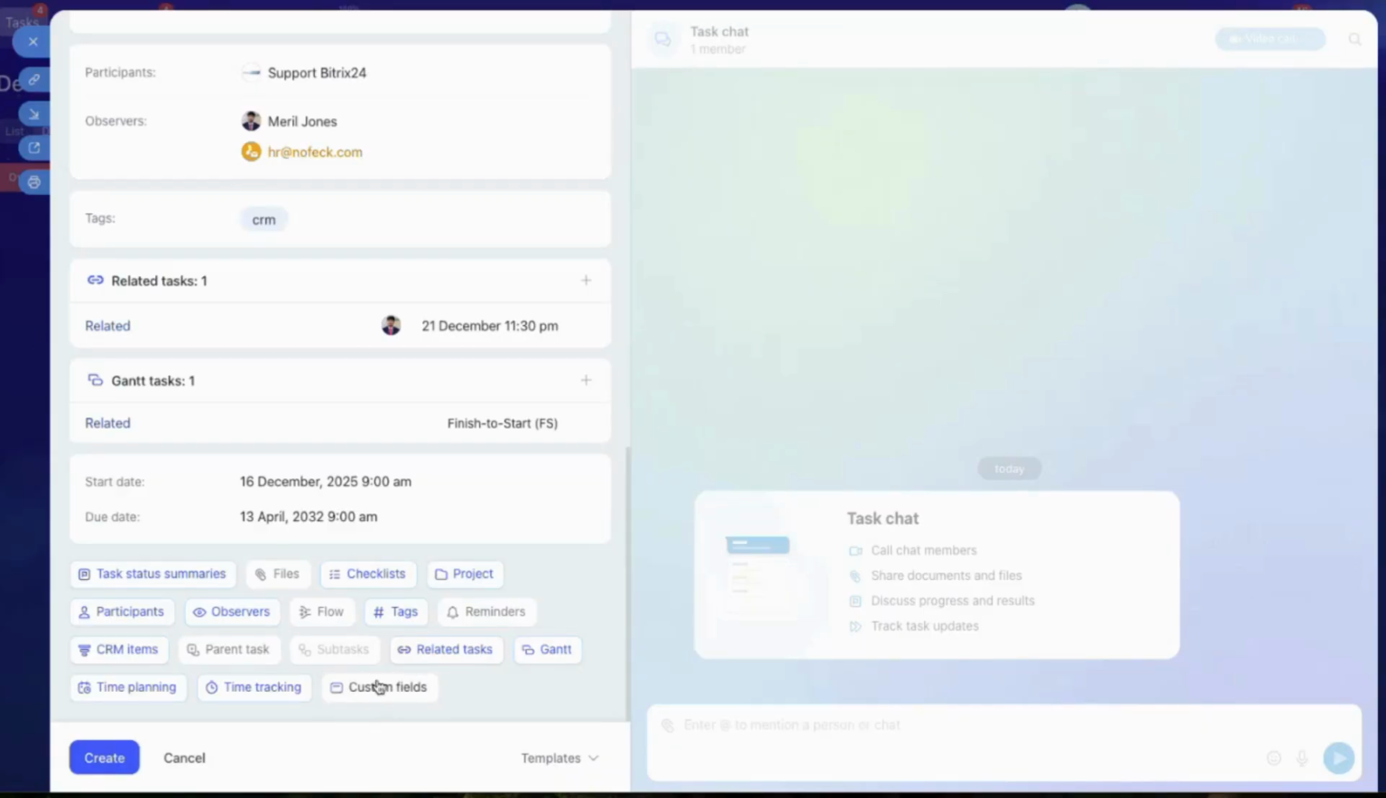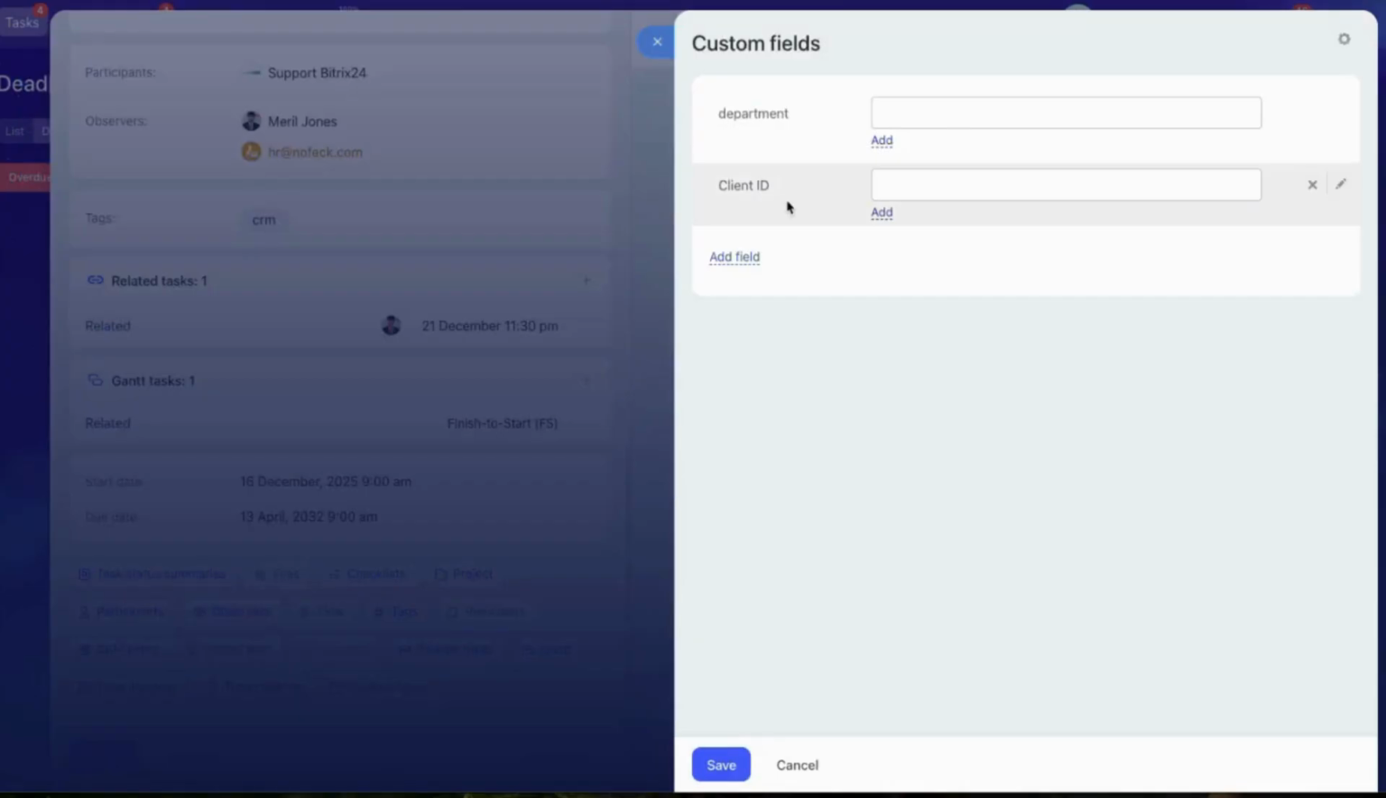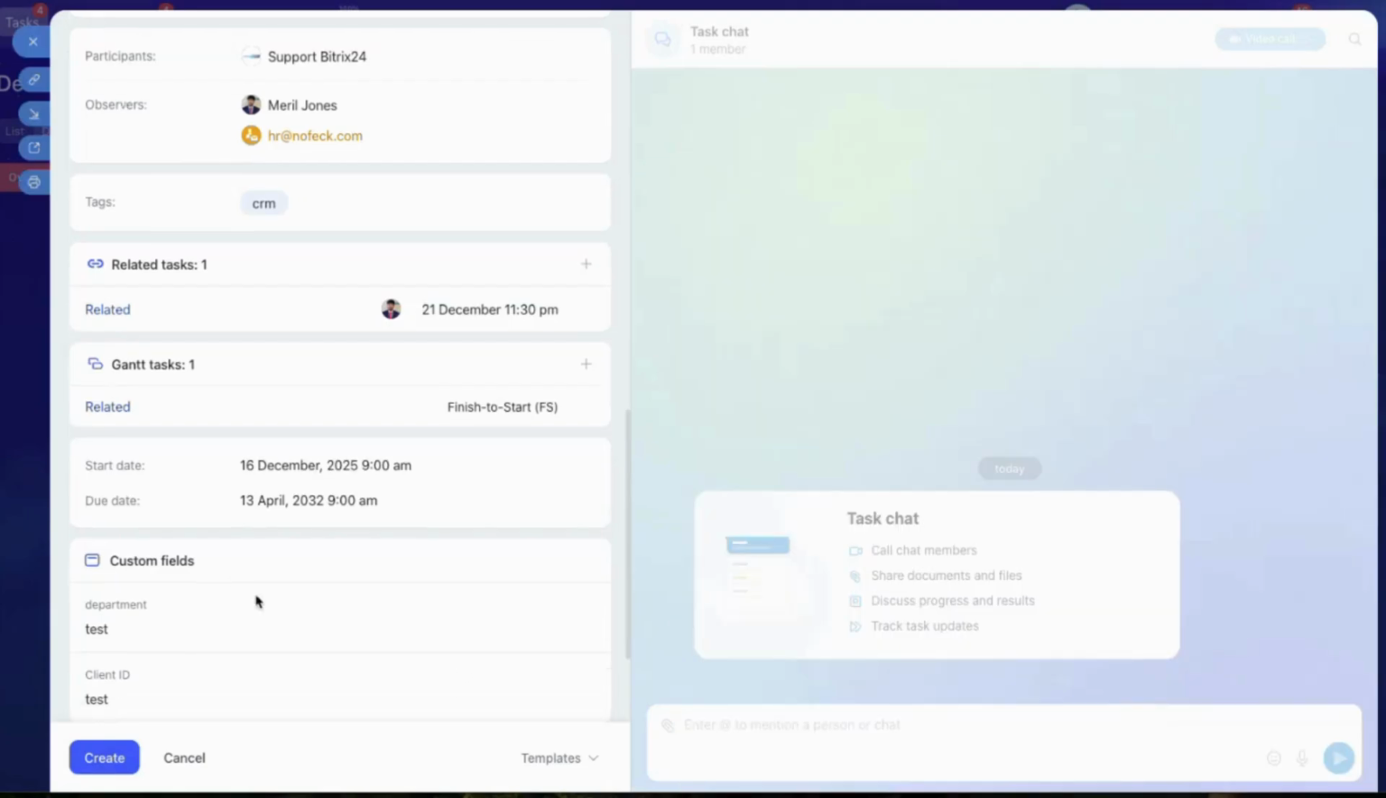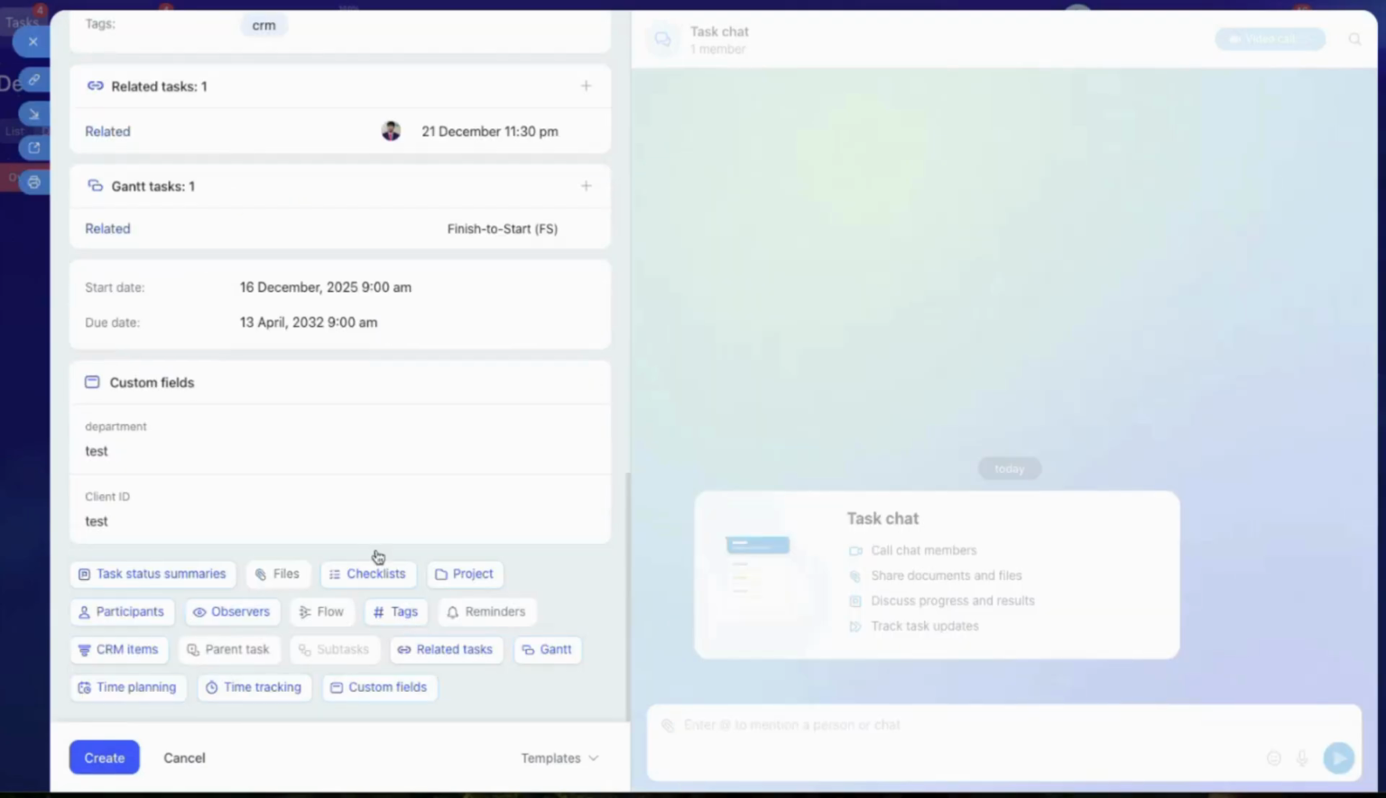And the final option is custom fields. That is, if you want to add any kind of custom fields, you can add those fields. You can also add a string, number, date, true or false. According to that you can add, you can keep it. So these are the options available in this new version of the task.